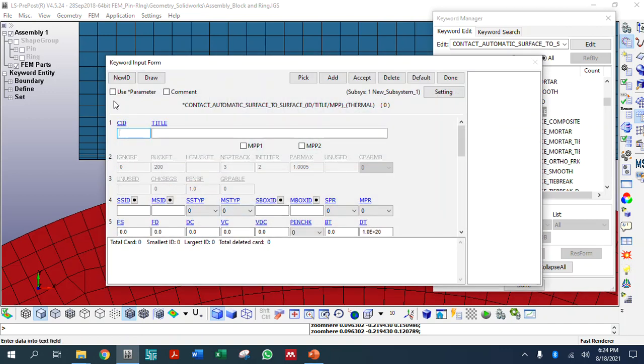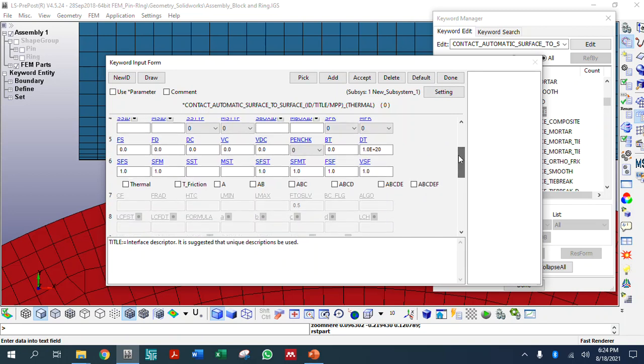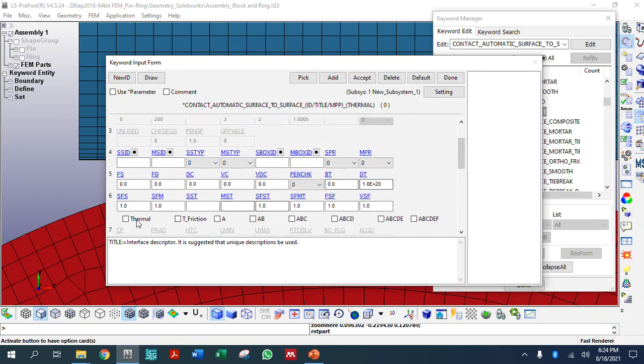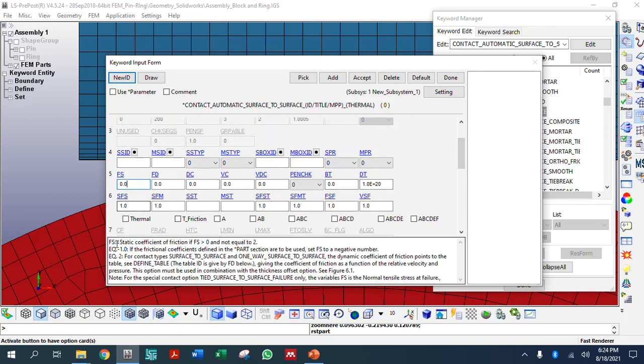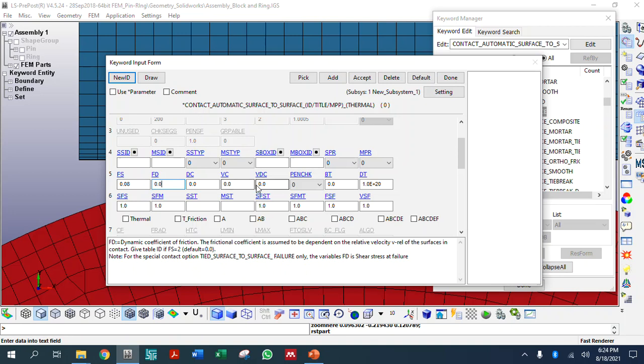Okay, now we click new, and this is the pin and ring contact. Then we have the friction here, 0.08 for the static, and for the dynamic we leave it as is, it's not important. And I forgot to mention, here we need to assign which one is master and which one is slave.